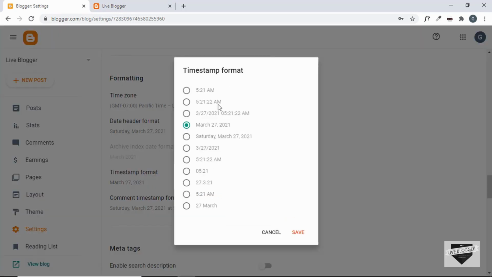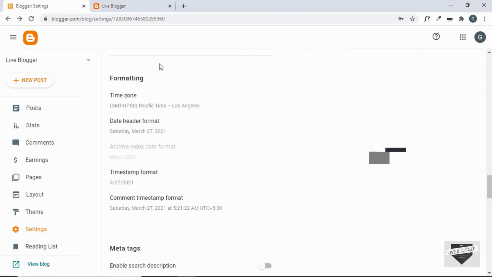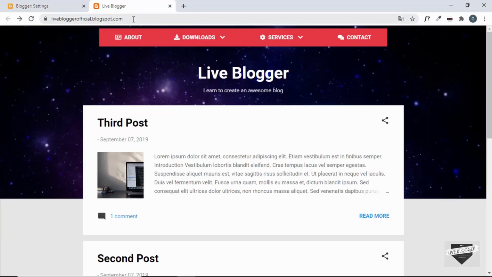And here we can see all the available formats that we have. So let's go ahead and select one of these from here. Let's select this option right here, and let's click on save. And let's go back to our blog and let's refresh our page. And now we can see that the format that we selected is being displayed over here.